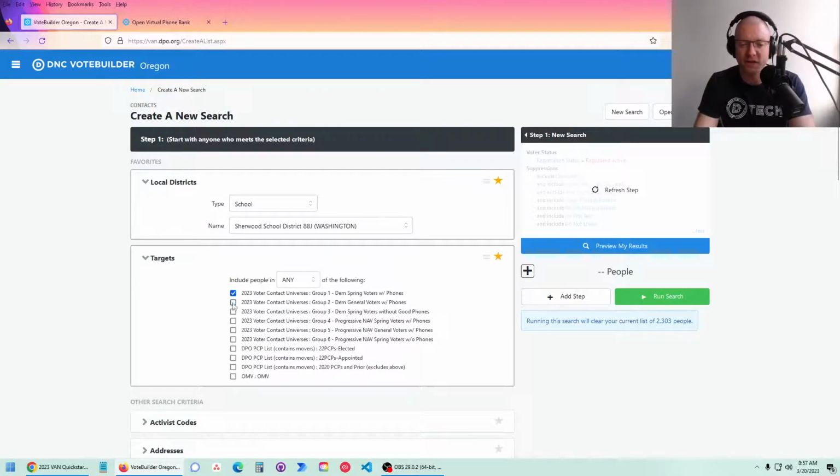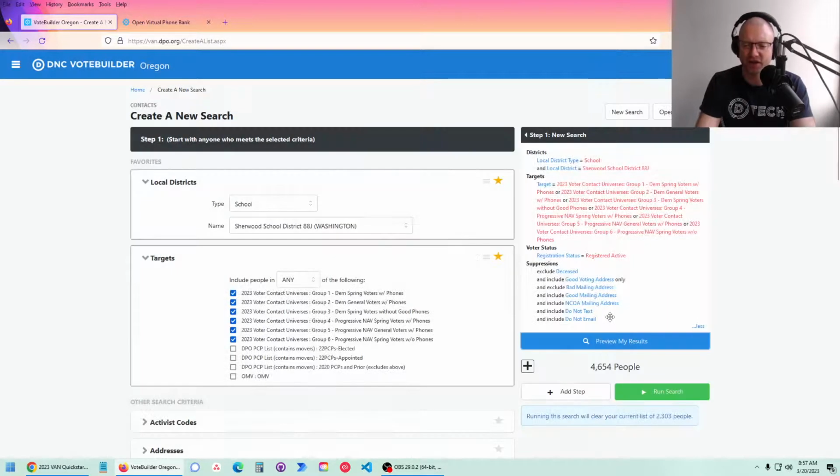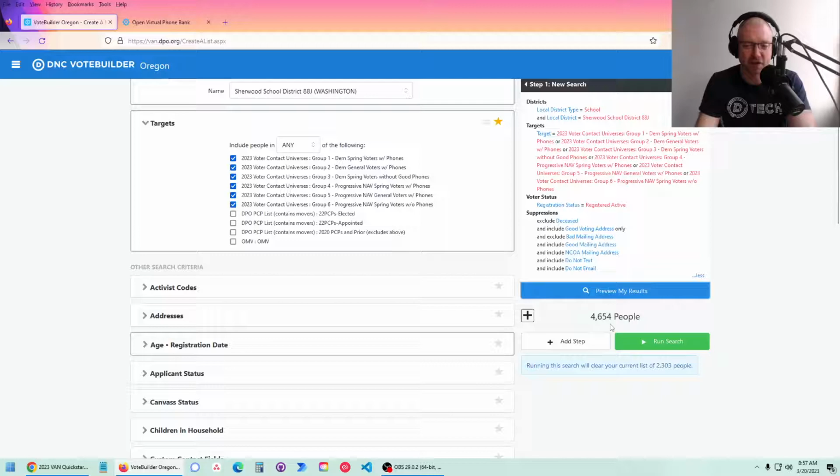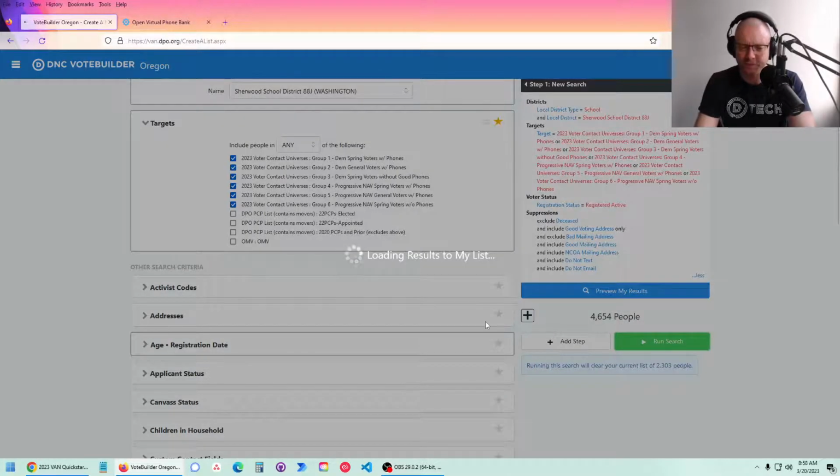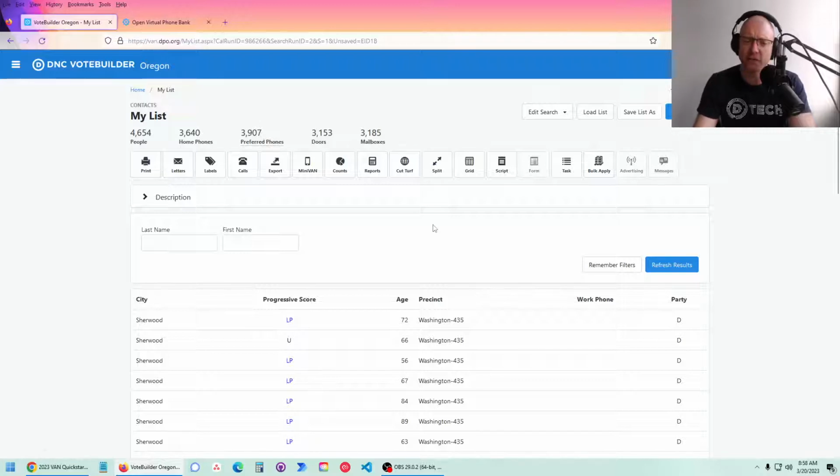So let's make this a really dense turf, so our volunteers don't have to walk too far from door to door. And we're going to go ahead and check all 6 of these voter contact universes, which include progressive NAVs and general election voters. Let's see how much this is. 4,654 folks in this district. That's a great number for door knocking. And let's go ahead and run the search.